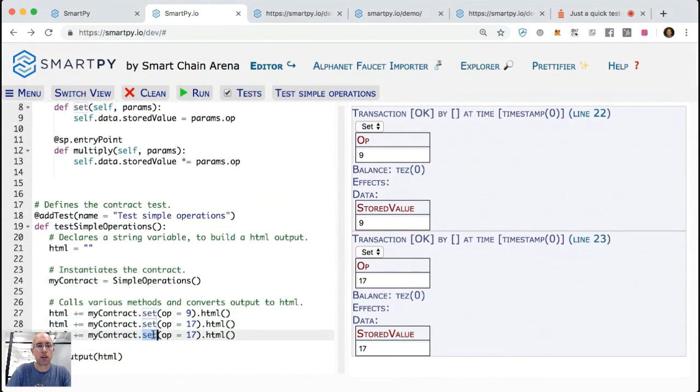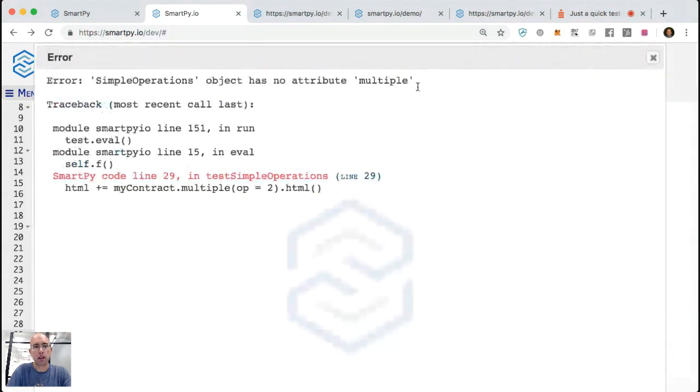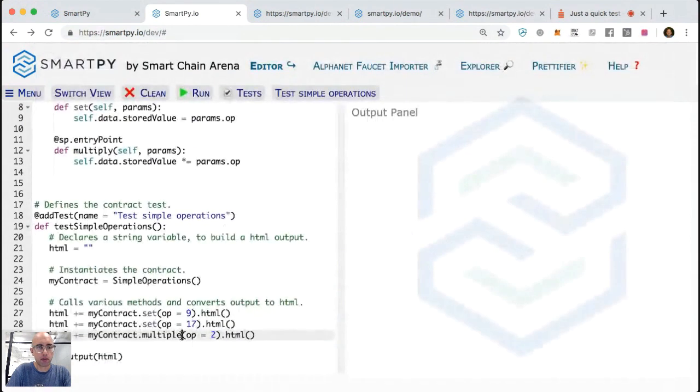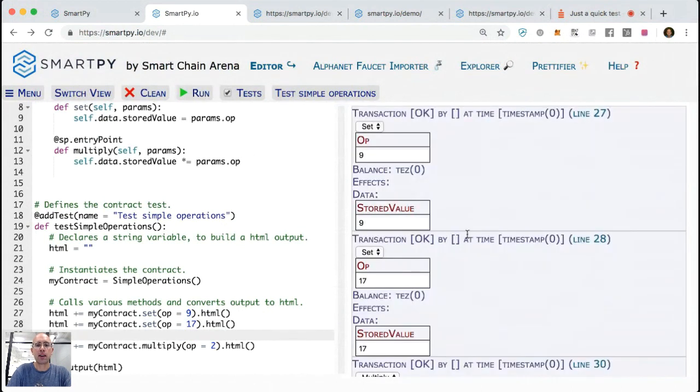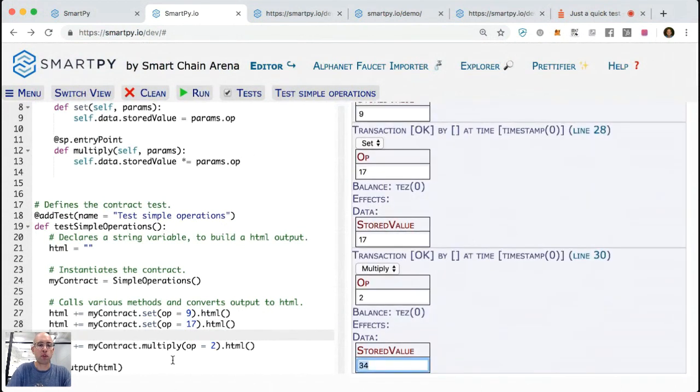And here we'll call multiply. We'll pass with 2. So that should give us a result of, well, I did something wrong already. I wrote multiply. Let's run that. And we have a result of 34.